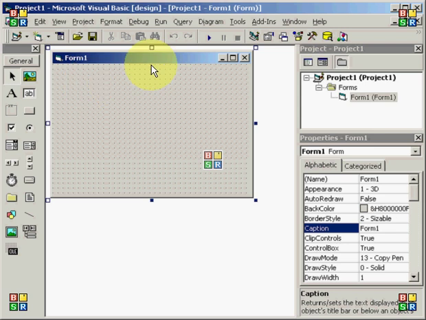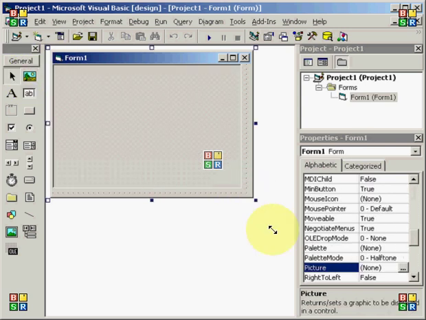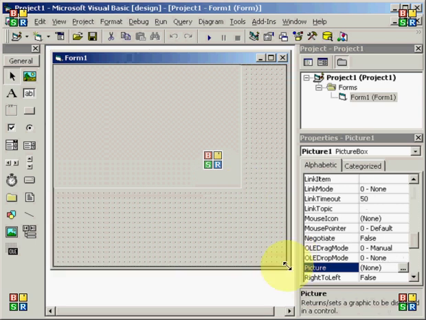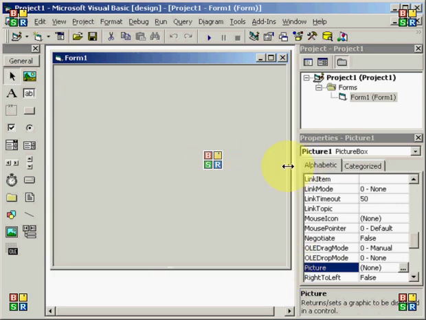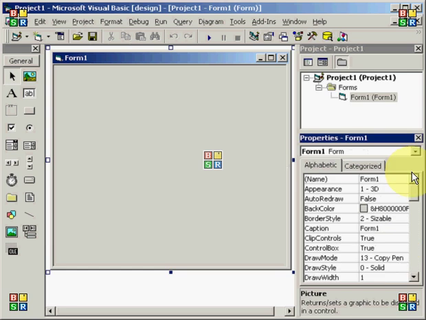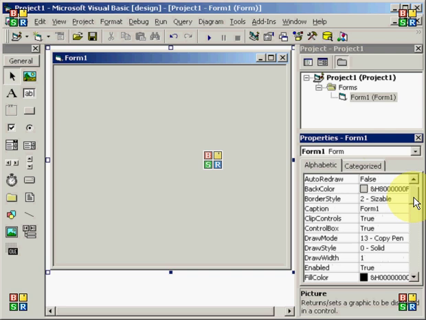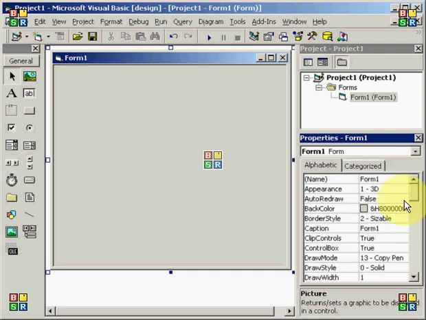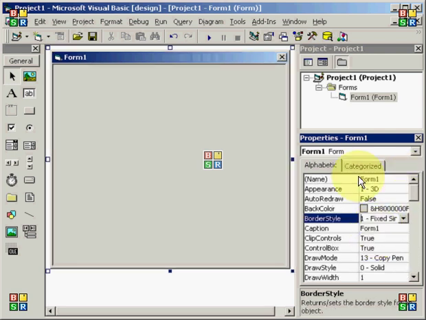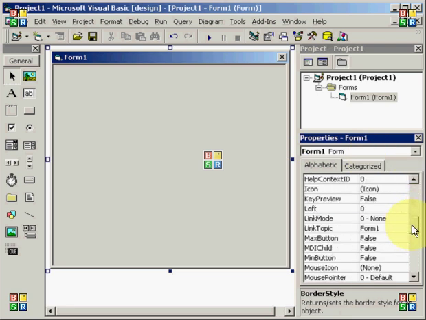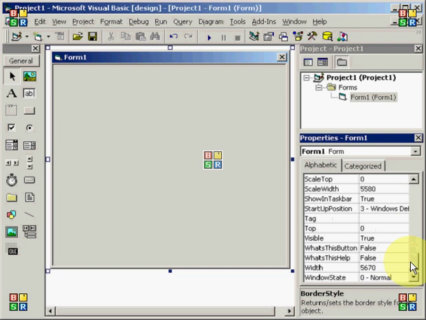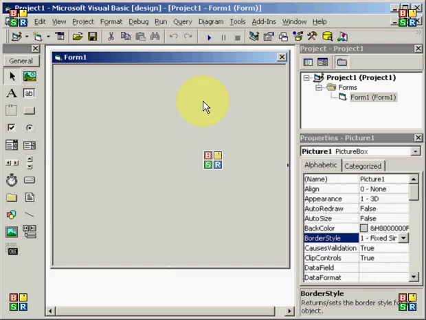So we're going to go ahead and get started then. The first thing we're going to want to do is slap a picture box onto the form. Let's make this form fairly big so that we can see images clearly. Nothing really needs changing in the form properties except maybe changing the border style to fixed single so that they can't resize it. Yeah, that's really all we need to do there.